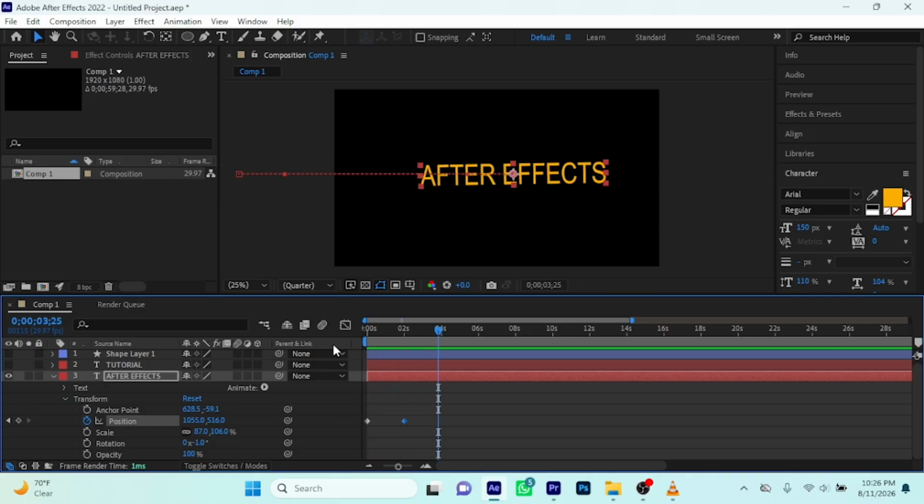Why? Because we have only 2 keyframes. You can add as many keyframes as you want. So I want this text layer to go off screen now, but I want it to appear on the screen for a while. For example, when it comes like this, I want it to stay for 1 second or 2 and then it goes off. That means from 2 seconds to 4 seconds it has to be on screen and then it goes off. So what do I have to do?